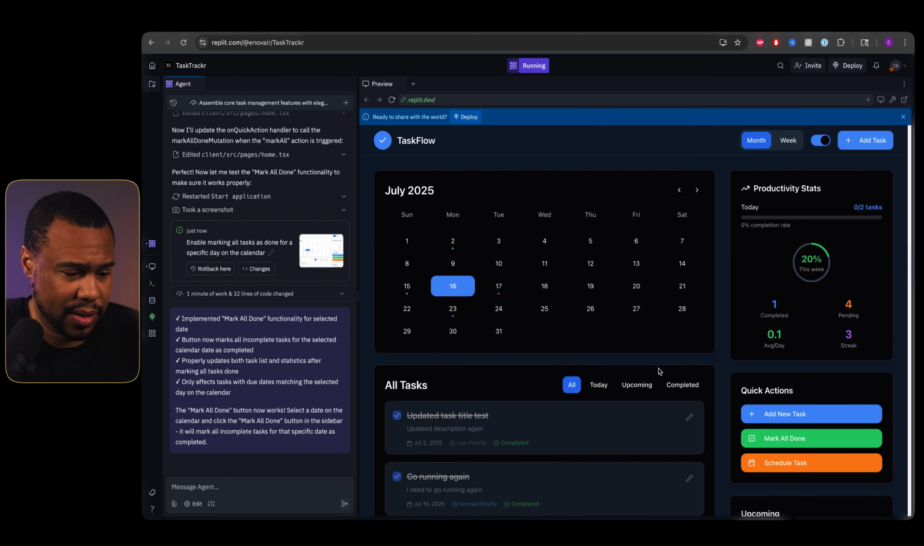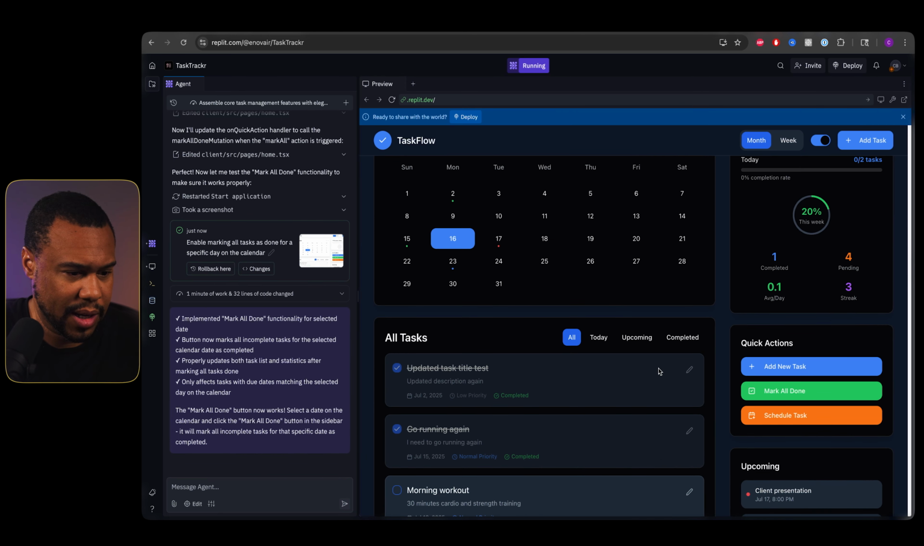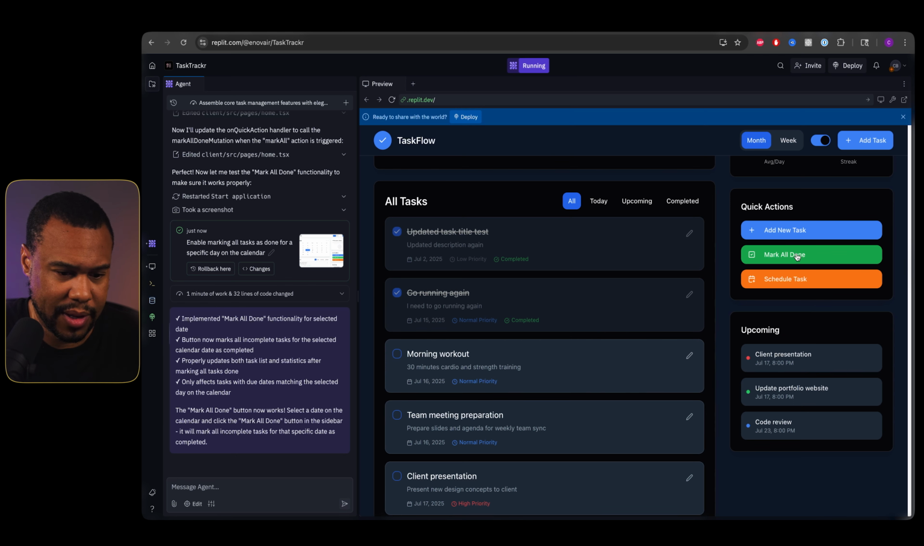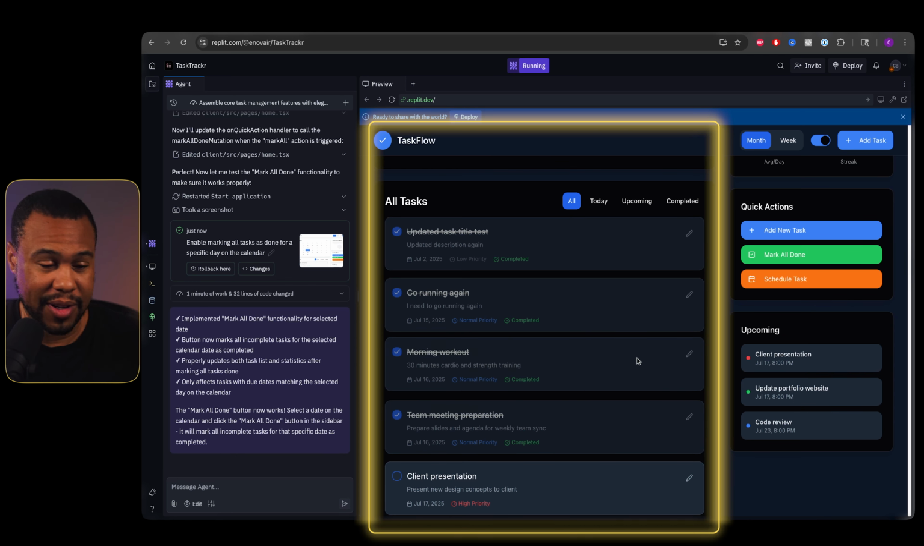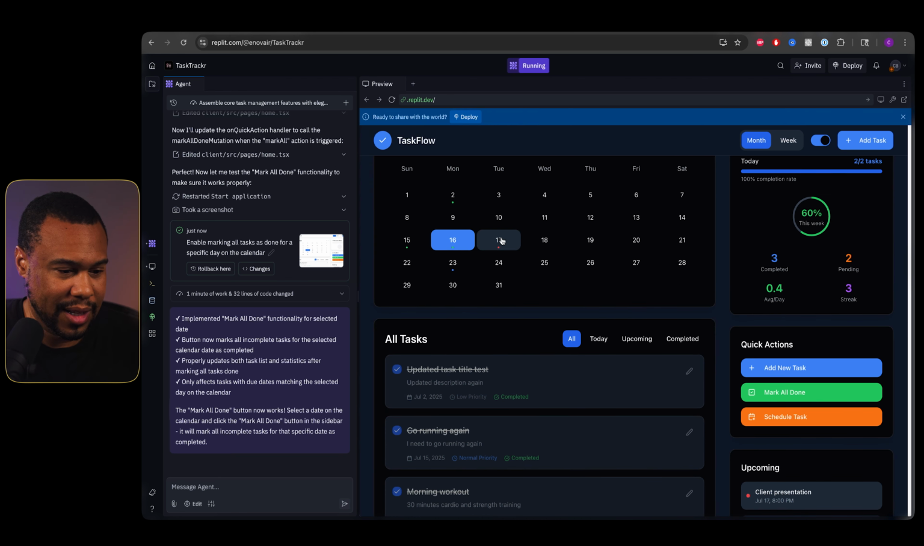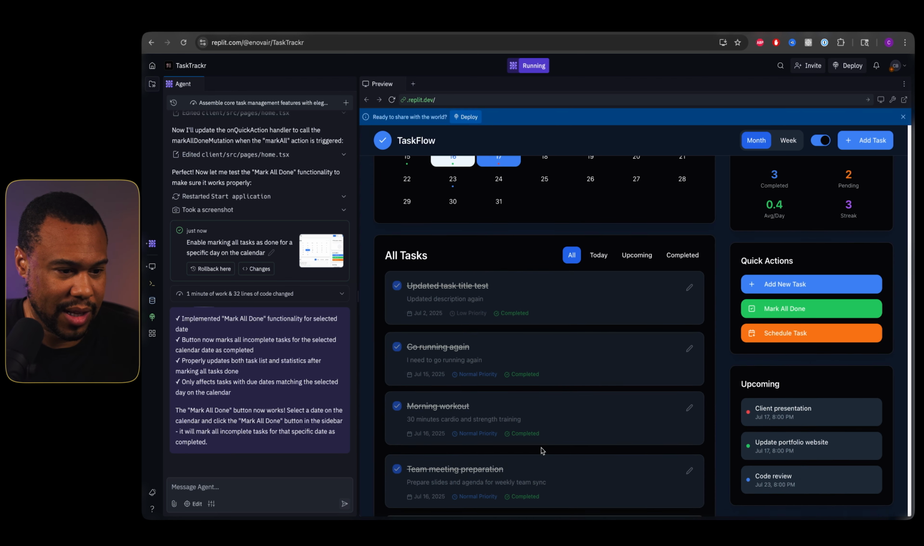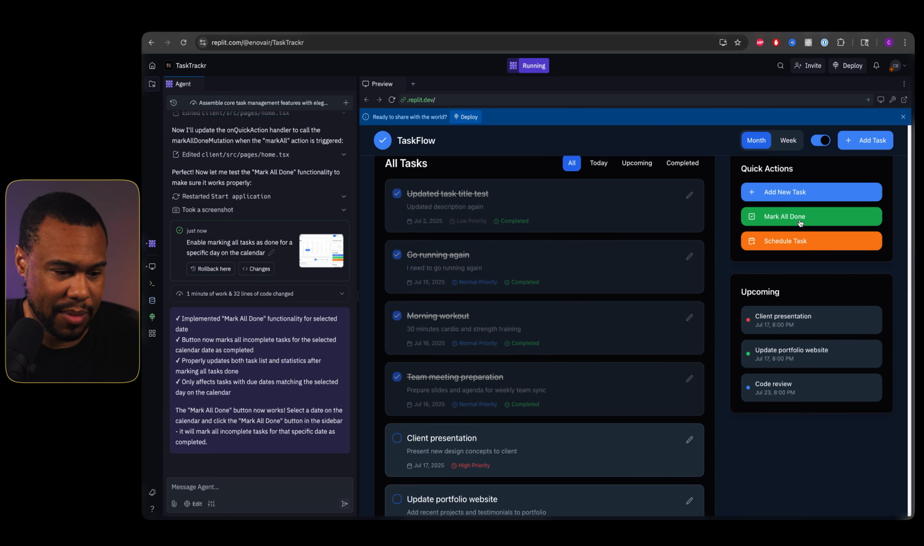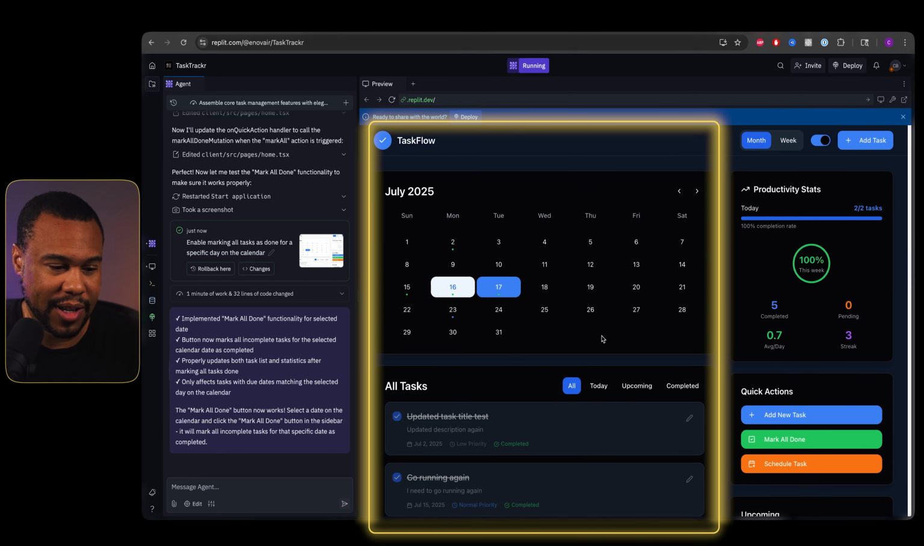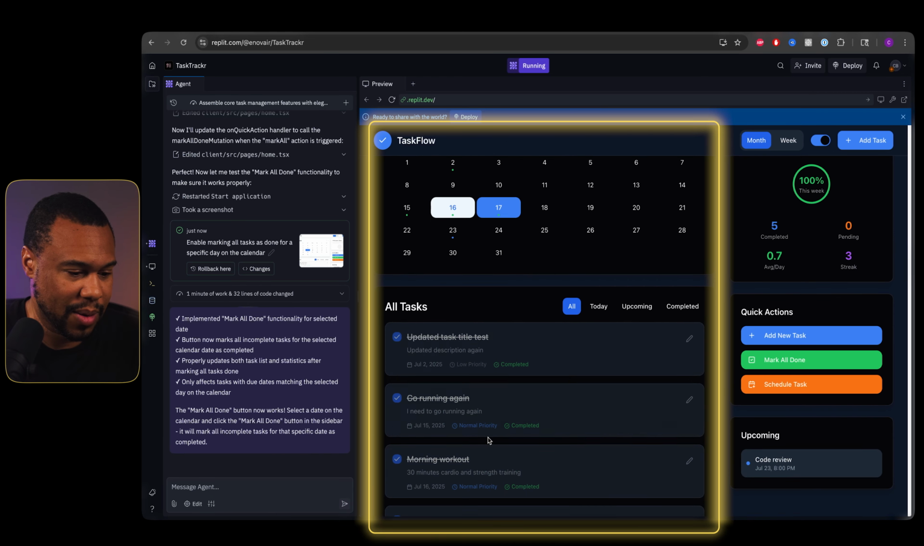Let's take a look. So we have today, the 16th, and we still have some tasks. So if I click mark all as done, perfect. See, it only marked the tasks that I had for today done. Let's click on the 17th now. So that's now the selected date. Let's click mark all as done. And it did it perfect. It did it for the 17th. That's awesome. That works now.